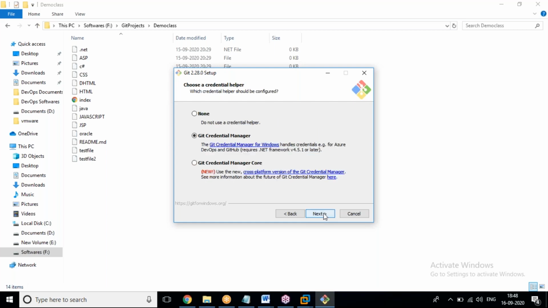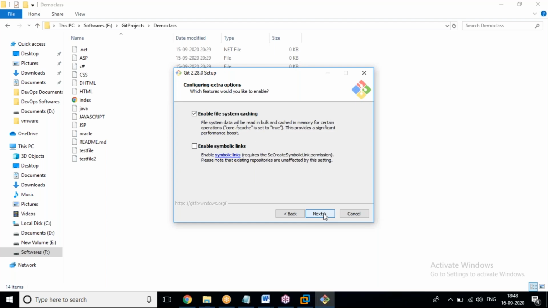Next. Yes, Git Credential Manager. If you want to change any username or password or something like that, yes, you can use this one in future. Okay, now click on that. Okay, enable file system caching, enable symbolic links. If you want to create links or something like that, yes, you can use symbolic links. Okay, if you want, or else you can leave it. Okay, now click on next.